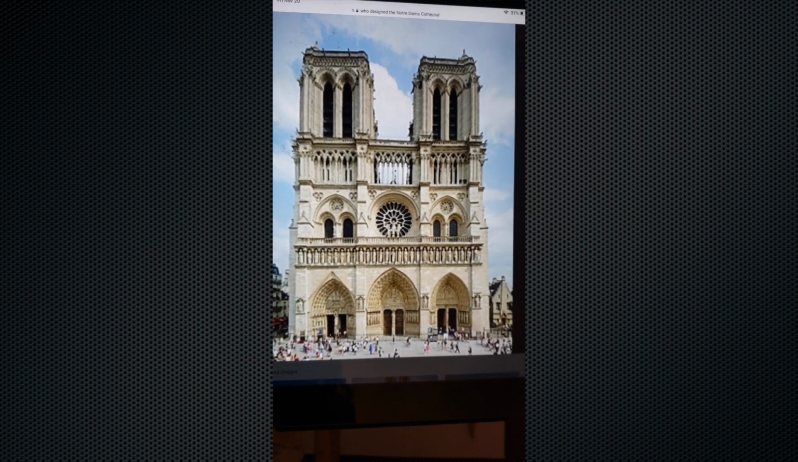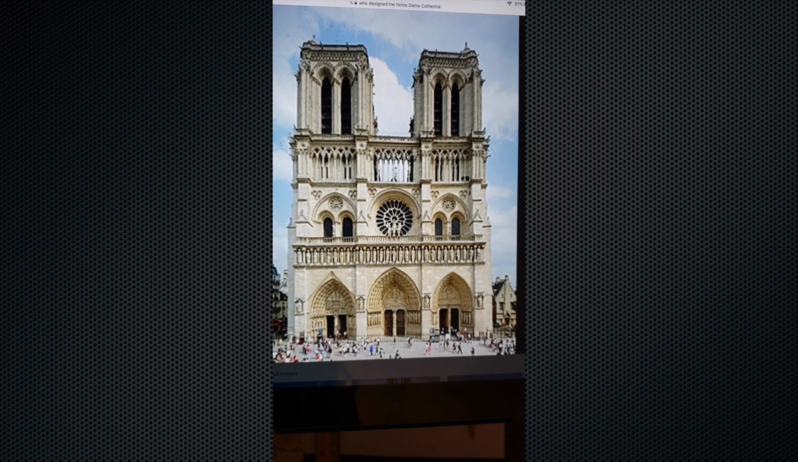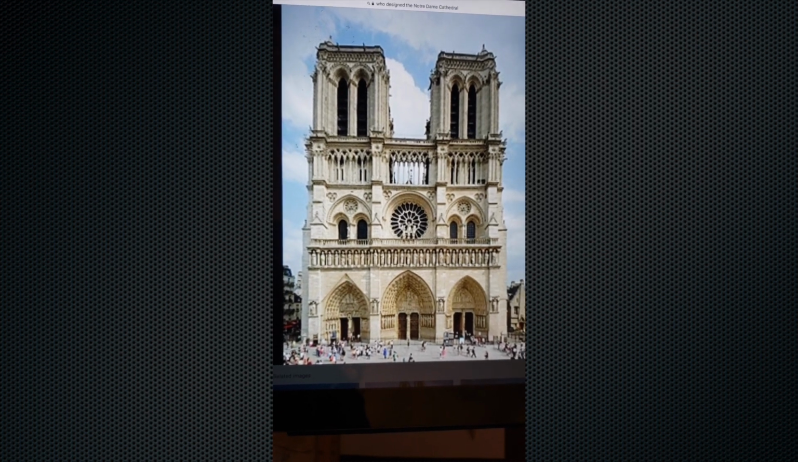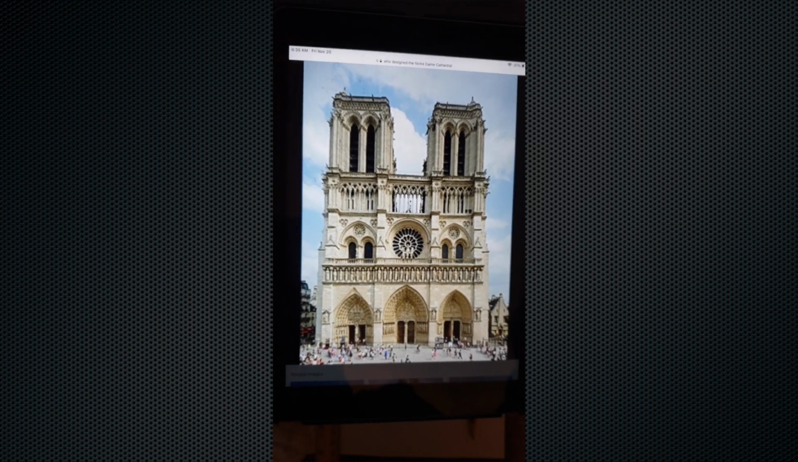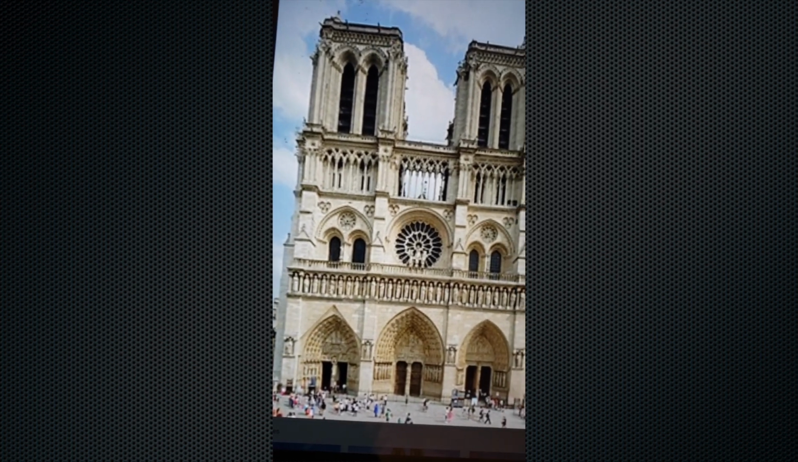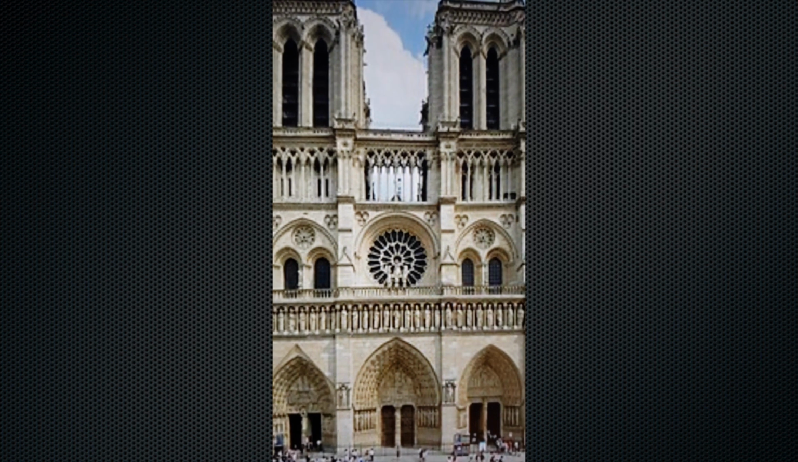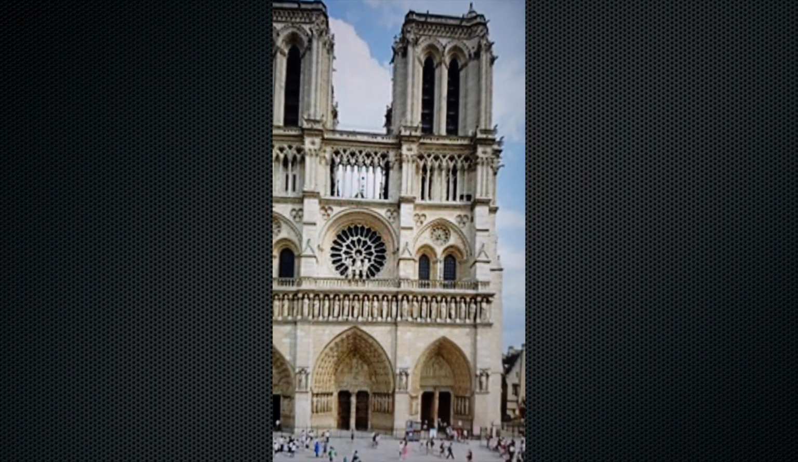And the people who designed it were architects. Remember, architecture is art that we live in. Okay, so we're going to continue to add all those beautiful ornamental details that we see in this cathedral.